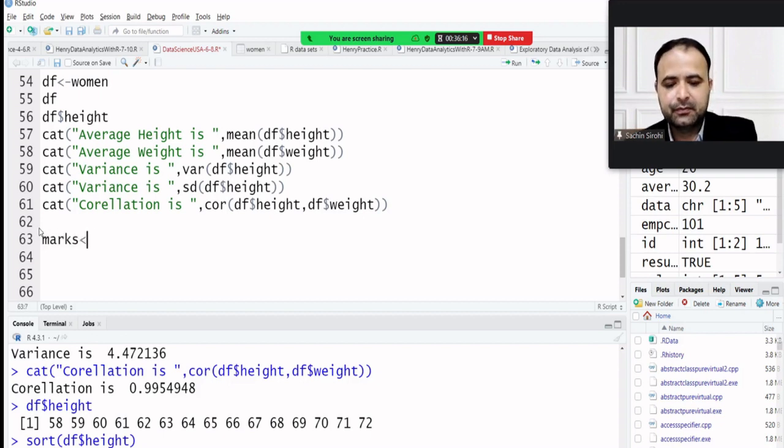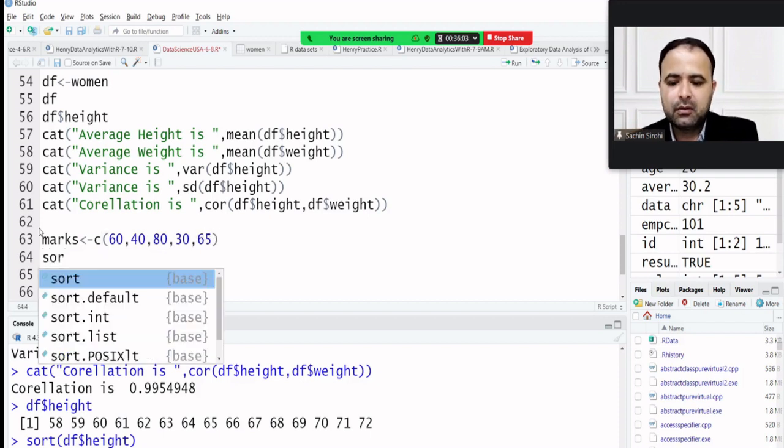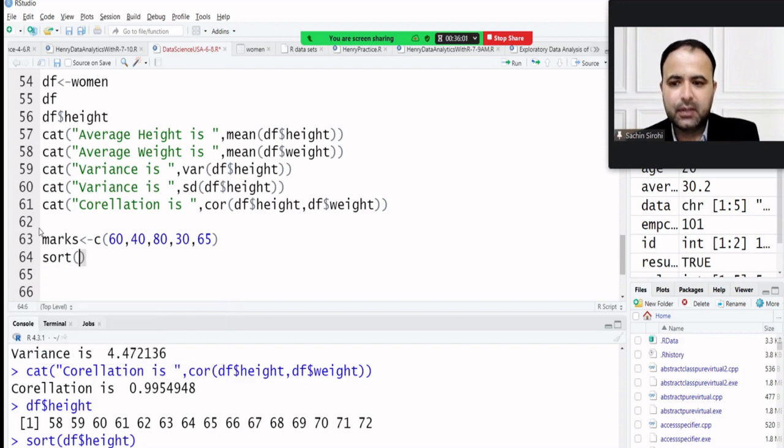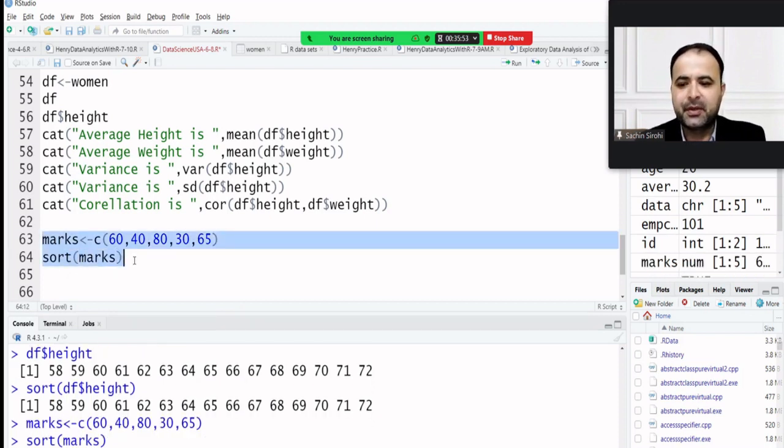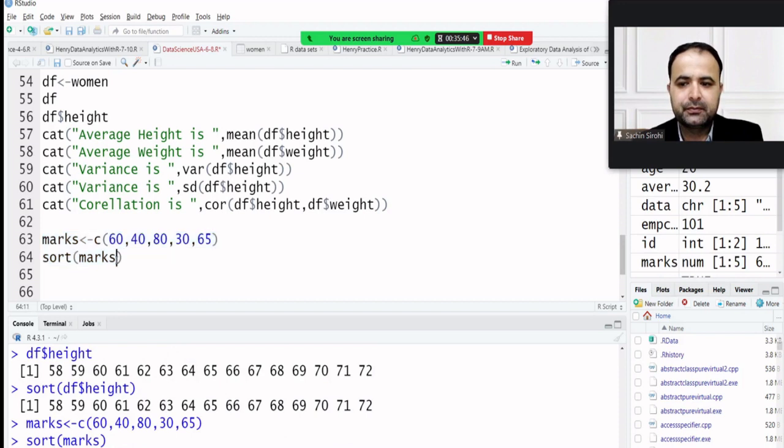Marks, like 60, 40, 80, 30, and 65. So we can change that to ascending or descending order. Might be we can sort by descending or ascending order. Just a minute. Okay. So by default, it will arrange the data in ascending manner.